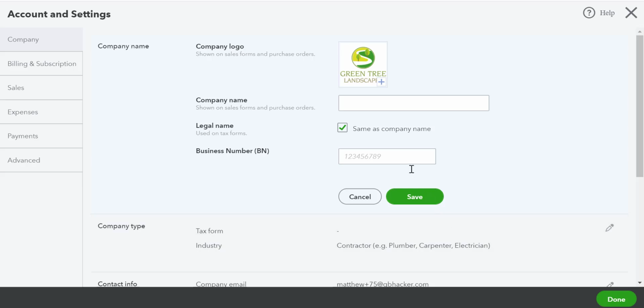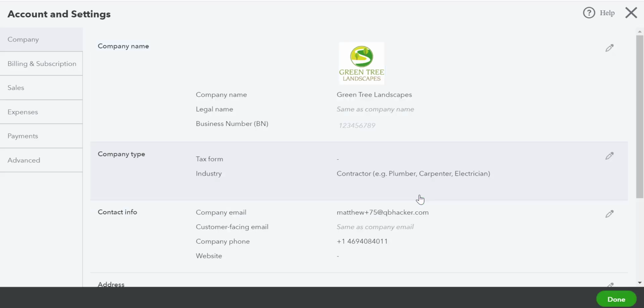You can enter the business number in this appropriate field. After entering this information, click Save. And that saves that section of the settings. Next, over on the left-hand side, you see 5 different categories. Click the Advanced section.